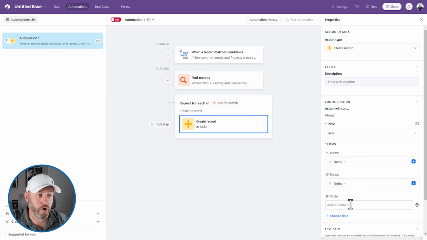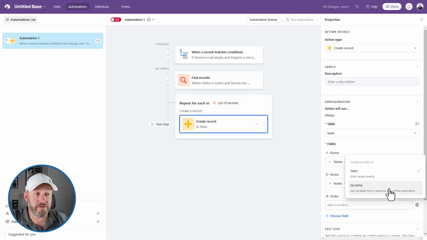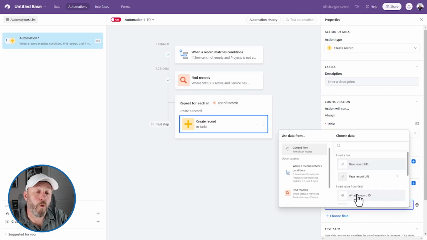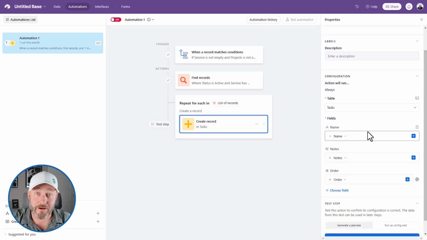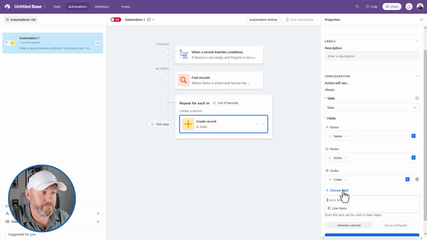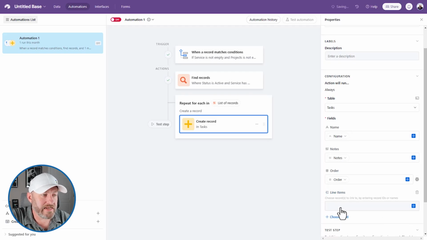And then lastly, we have our order, and we'll toggle this on to be dynamic. We will find the order of the task template, so current item, and scroll down, and we will plug in order. Now, last piece here is we need to actually connect that task to the line item itself. So we will say line items. Now, remember, this line item is in fact the record that triggered the automation.